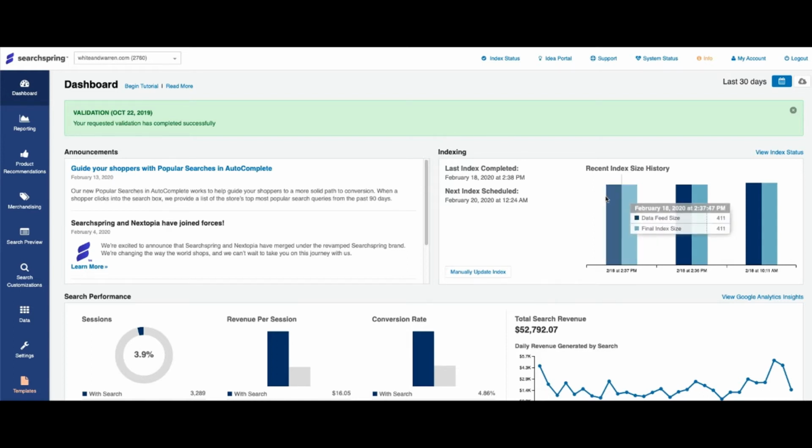So this will show you the data feed size, so how many products we're pulling in, the time that it was last completed. So if you've made any updates to your product pricing or have launched new products since the last time that an index was completed, the next time that they'll be live on Searchspring will be when your next index is scheduled to start, or when you click manually update index, we'll go ahead and push those updates through ahead of that next scheduled index time.